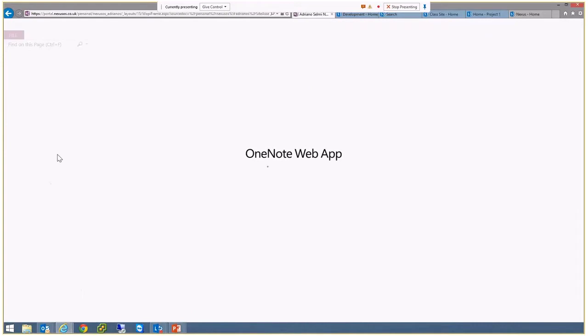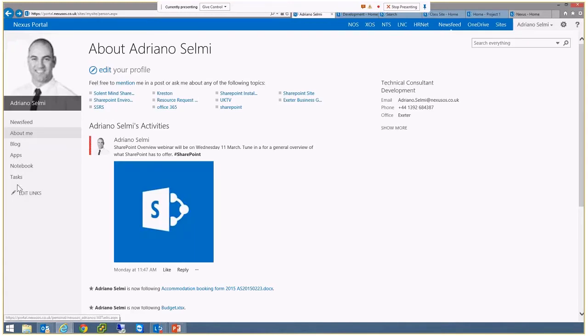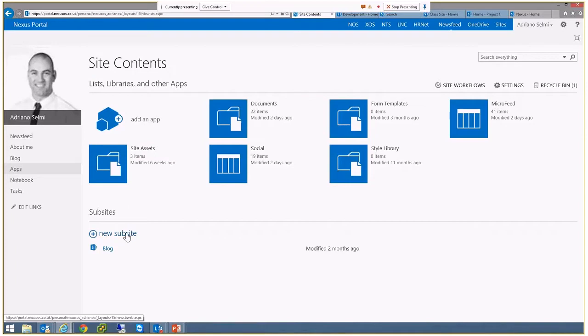The notebook's accessible through the Office Web App Server. It allows me to edit everything within the browser. I can also open it within OneNote on my actual laptop and edit everything in there. And then the little app section I noticed earlier, so I can actually create new subsites or add little apps in to my own personal space to have a play with and store information.